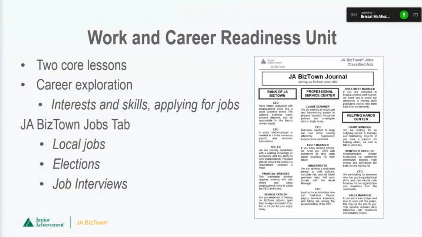Our third section we come to is working career readiness. Up until now, all the BizTown information that they have been learning has just been generic information. Starting with the working career readiness section, this is information related to jobs and companies at BizTown of Central Maryland. During this unit, they are really getting into career exploration, where they are looking at their own interests and skills, applying for jobs, and seeing what is included in a job.